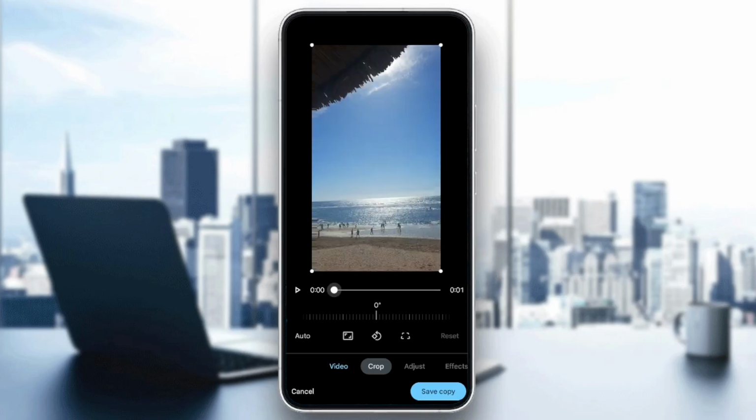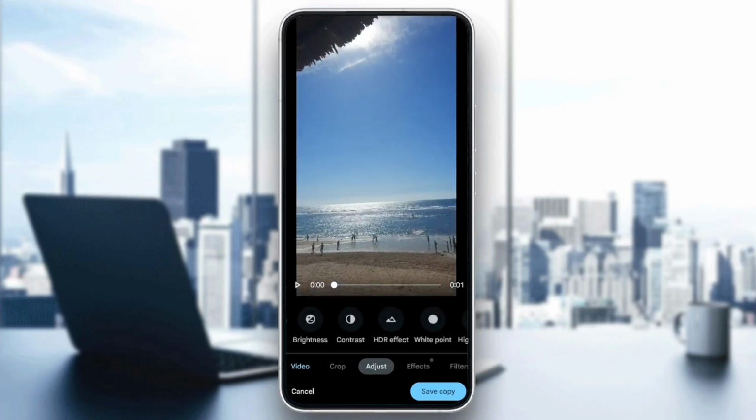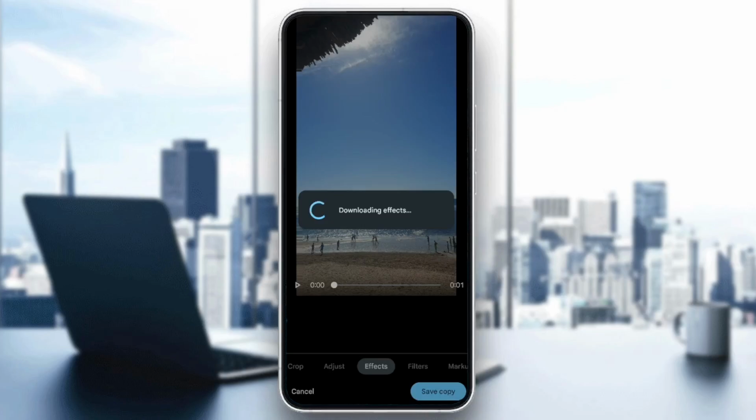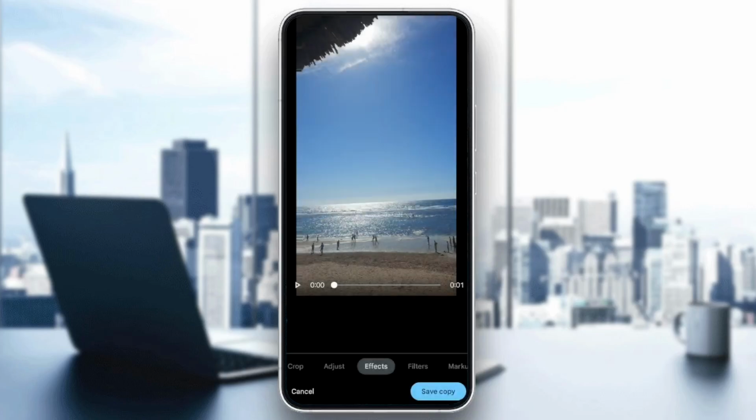As you can see guys, right here, you can adjust it by adjusting the brightness, the contrast, the HDR effect, white points, and highlights, and so on. Right here, you will find some ready filters that you can use for the video, and also some effects.